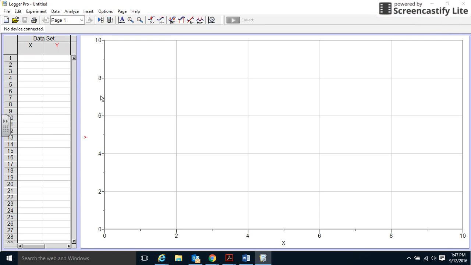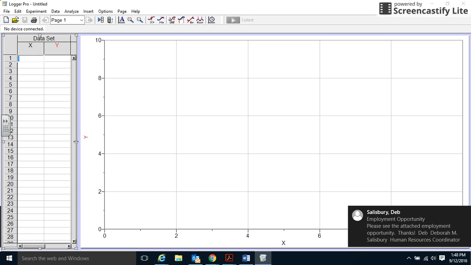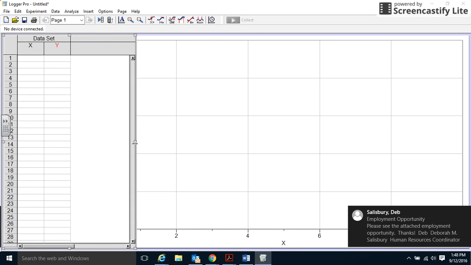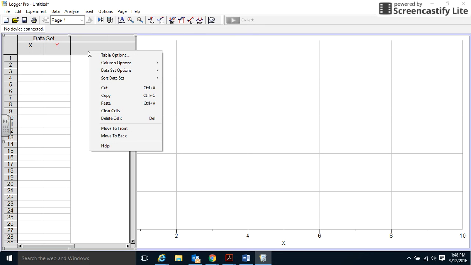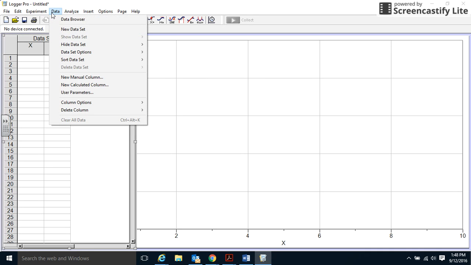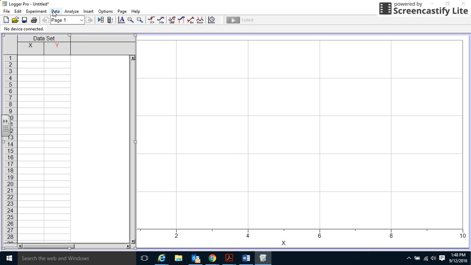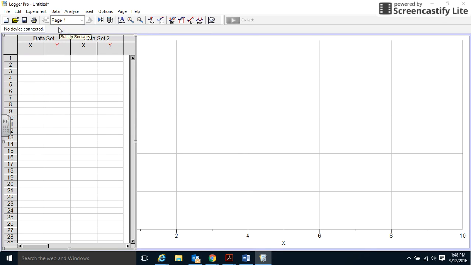Once you click that button, it's going to come up with a pretty basic grid here, as well as data entry on this side. What you're going to need to do is drag this out a little bit more. Then you want to go up to the top to Data and New Data Set, and that will bring up Data Set 2. So you have two data sets for both materials that you have, and you have two columns within that data set, the X and the Y parts of your graph.